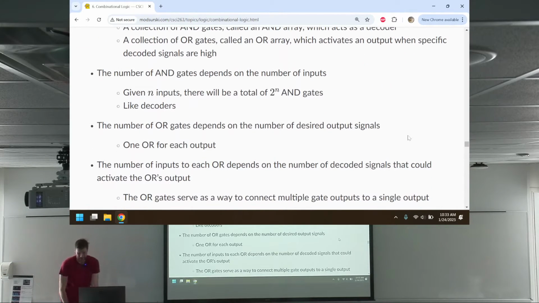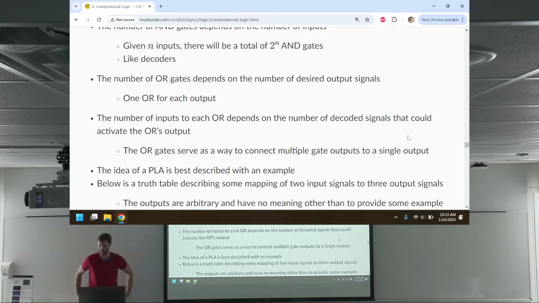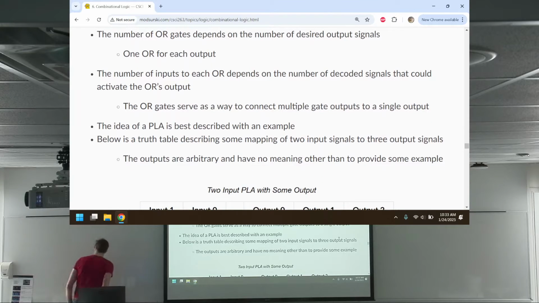The number of AND gates depends on the number of inputs. So given n inputs, there will be a total of 2 to the n AND gates, just like decoders. We really do have one big decoder, where a signal will activate whenever specific bit patterns arise. And then the number of OR gates depends on the number of desired outputs. Before I get to it, here's the general idea.